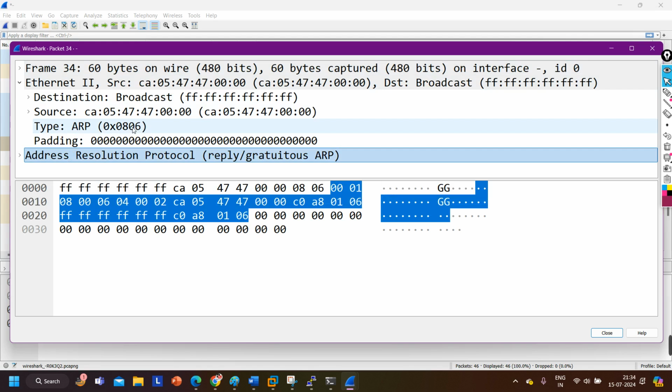Only if the type code is the type code of a protocol which is working at layer 3, then Ethernet is going to hand it over to layer 3, number layer 3.